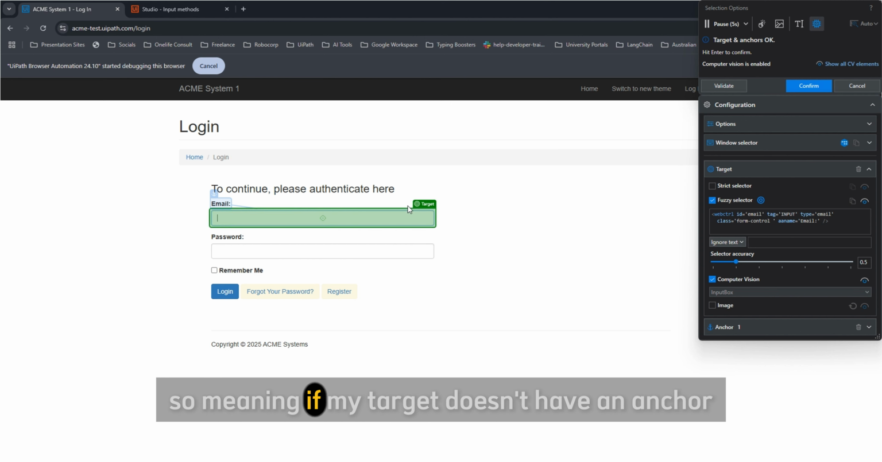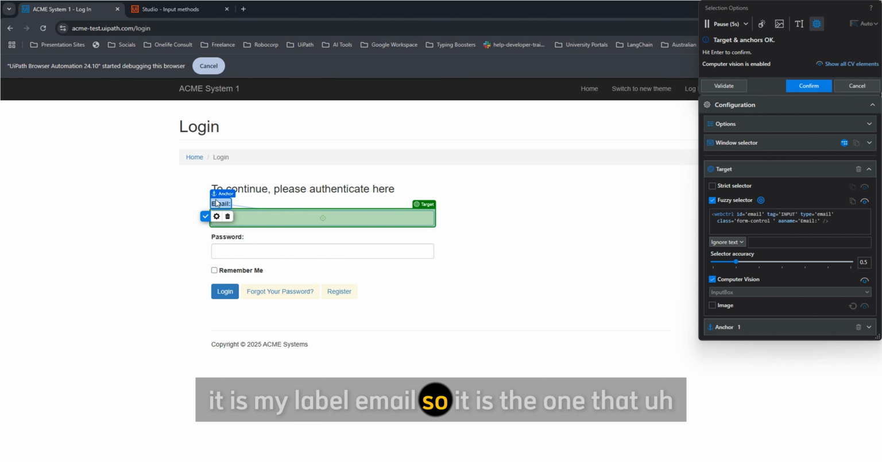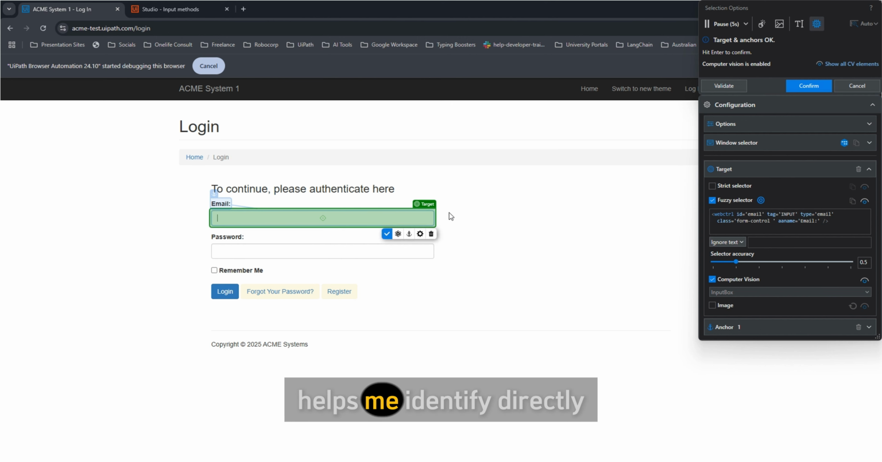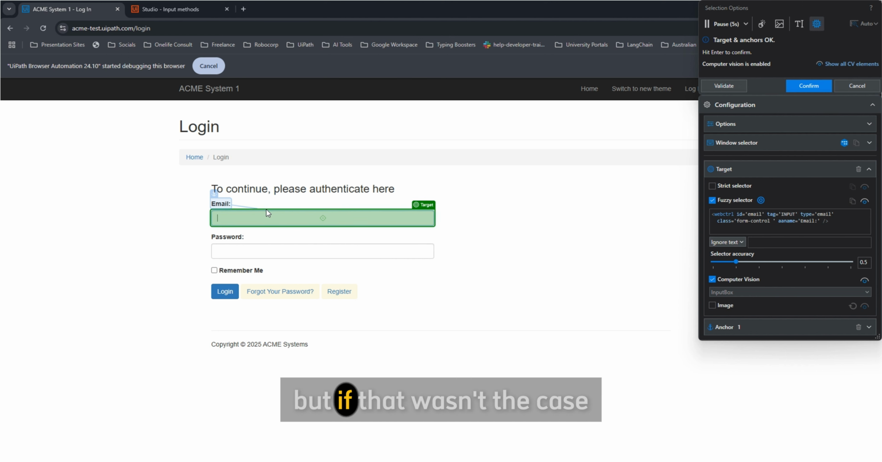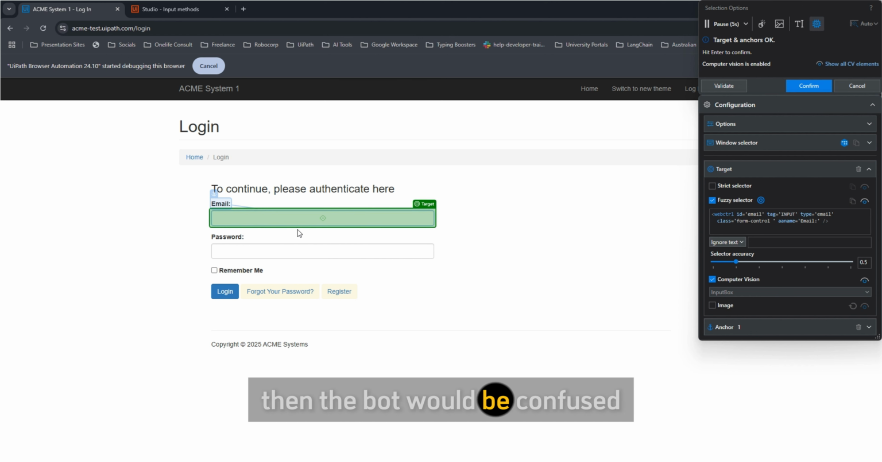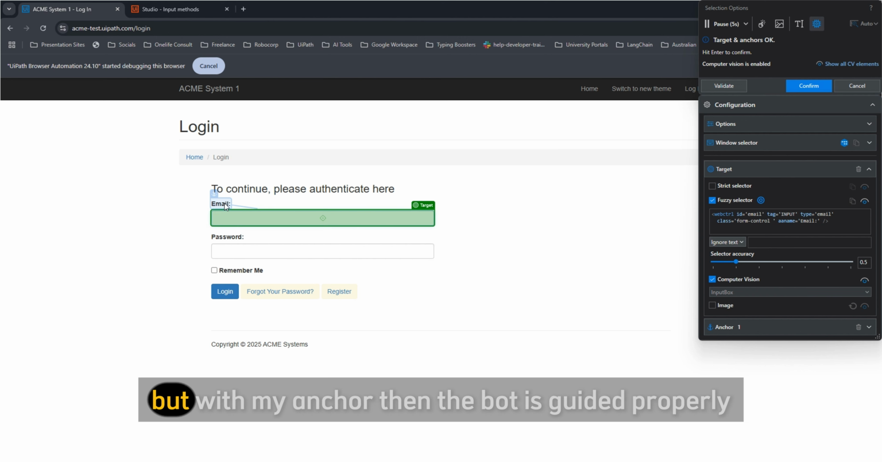So meaning, if my target doesn't have an anchor, and you see an anchor in this case, it is my label email. It is the one that helps me identify directly that this is the target that I want to type into. But if that wasn't the case, then the bot would be confused. It wouldn't know whether this is the square that we're going for because these are similar. But with my anchor, the bot is guided properly.